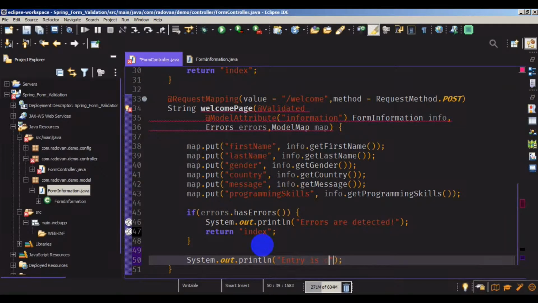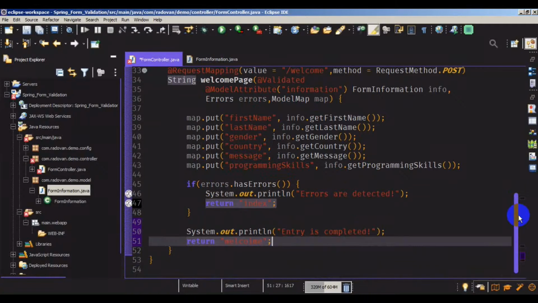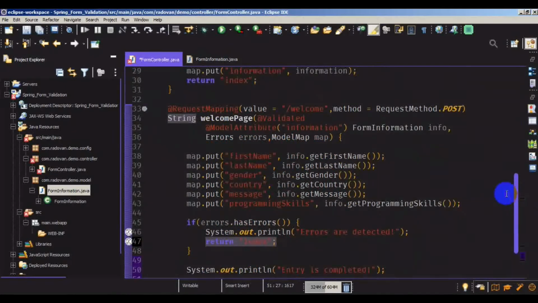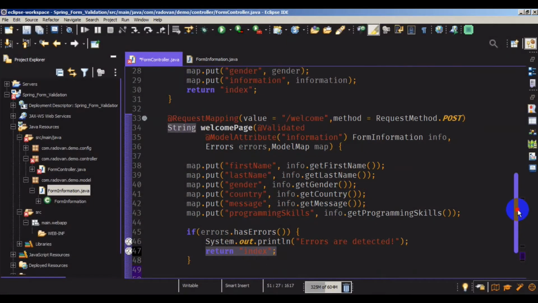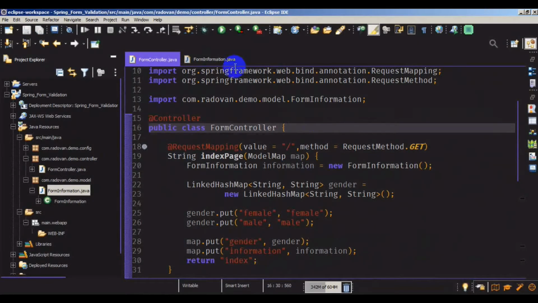Entry is completed, and we can return another page which will be welcome, for example. And that should be fine. I think that everything should be working properly, but let me see if mapping is okay. Okay, it's a post, and here is the get, and that should be fine. We are done with form controllers, everything should be fine.